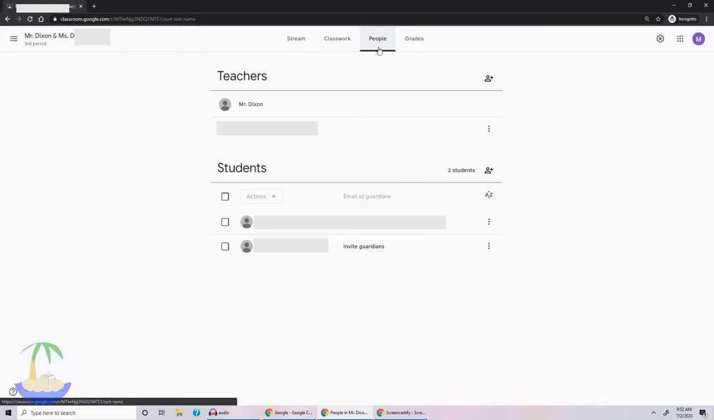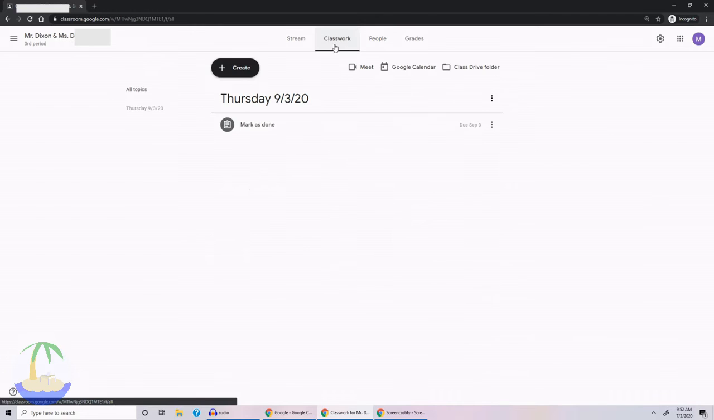Students who have Invite Guardians next to their name will need to be asked for adults' email addresses. Any student who has a name next to theirs already has Guardian Summaries enabled. The first student in our class already has a Guardian email set up. Make sure you take note of those families with Guardian Summaries already enabled in your classroom. With that noted, we'll head to the Classwork tab and create a new assignment.